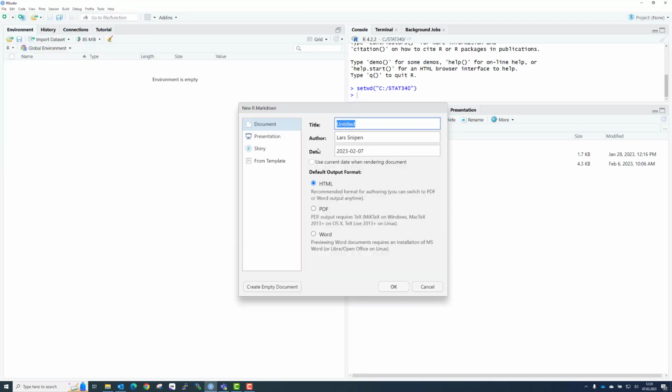Then you will probably see a window like this where you can now put in a title, for instance, Assignment 1. You can add the name of the authors, and you can put a date. It's not really required with the date. You can delete it afterwards. We will see.